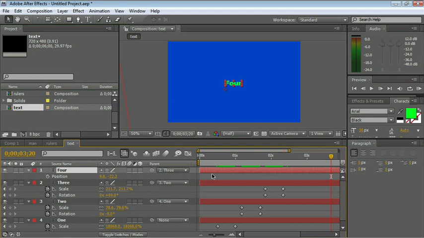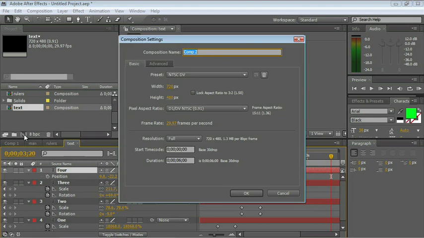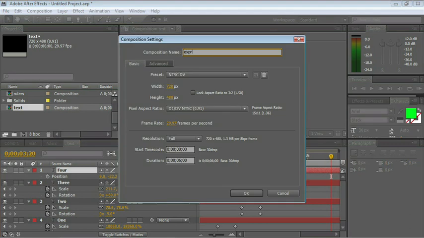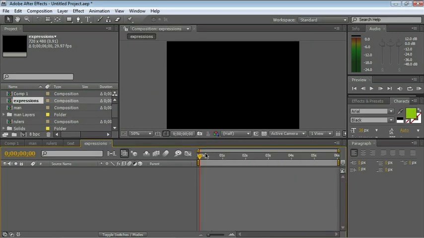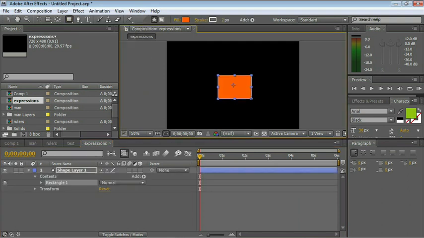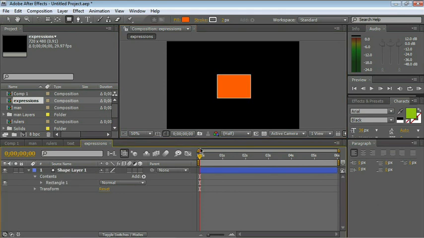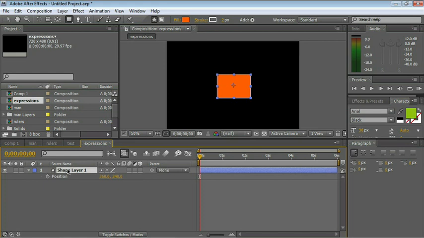So let's go ahead and start a new composition. Let's just name it expressions. And you can leave these values as they are, 720 by 480, 6 seconds is good, and click OK. All right, let's go ahead and create a rectangle. Orange is good. And let's assign an expression to position, for example. So select the layer and press the letter P for position.